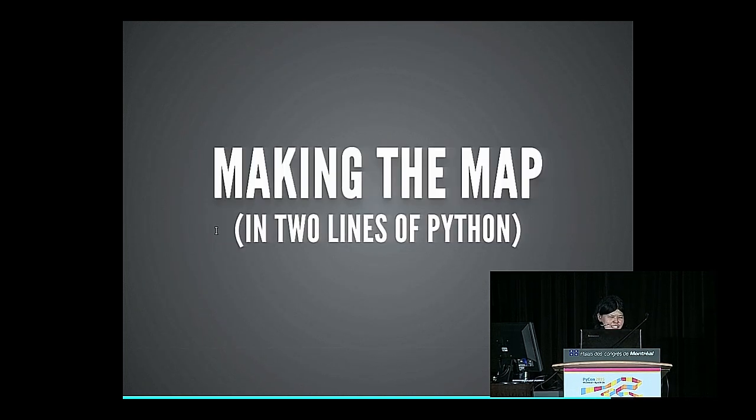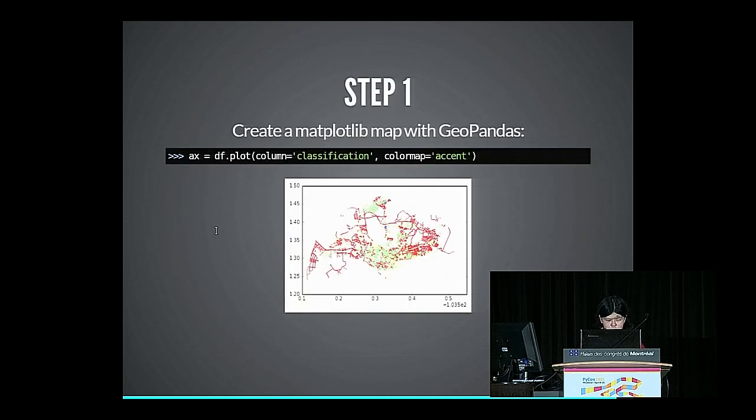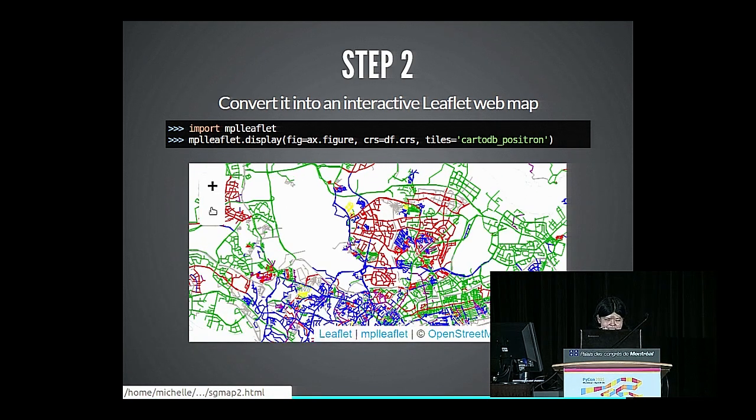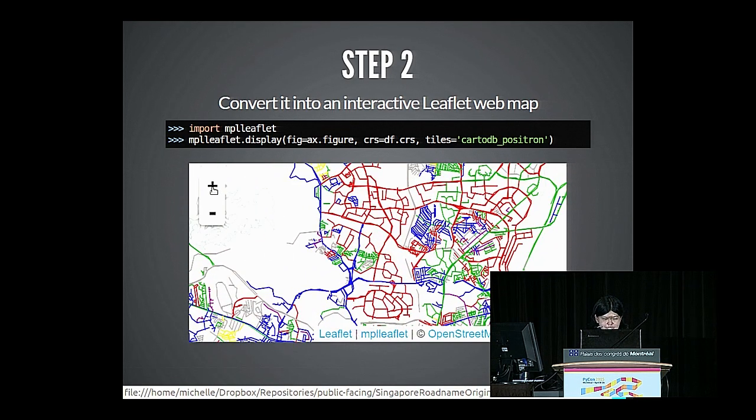All right, so let me just do making the map in 2 lines of Python. To create the map, we just plot the map, but this time we plot the data frame, and we pass a column classification, which color codes things according to classification. Then we can convert this into an interactive Leaflet web map using mplleaflet. Basically, you can zoom in, zoom out, and pan. And we did all this in just 2 lines of Python. So yeah, that's it. Thank you.